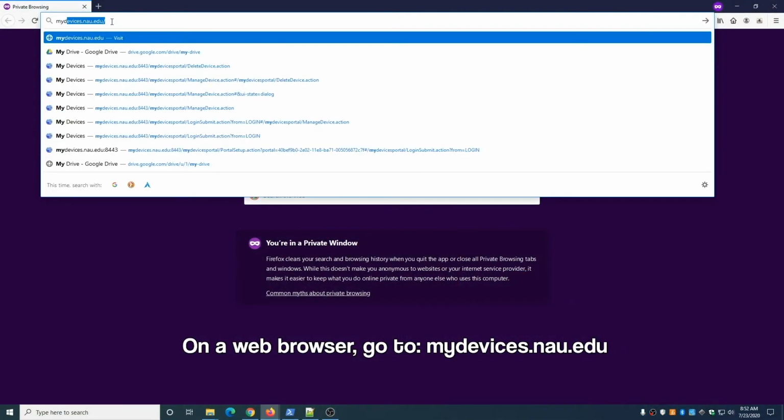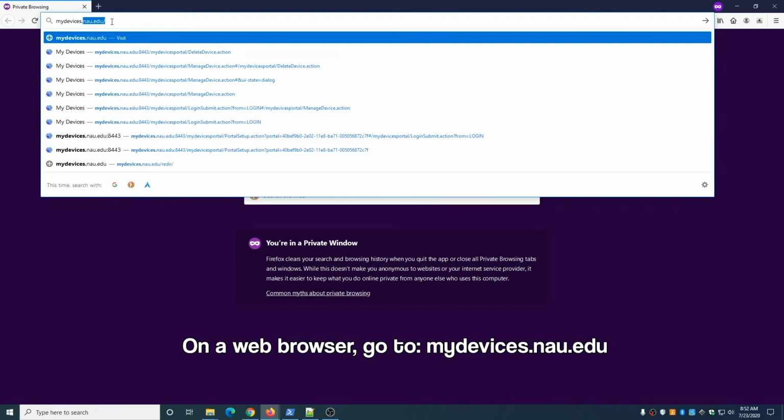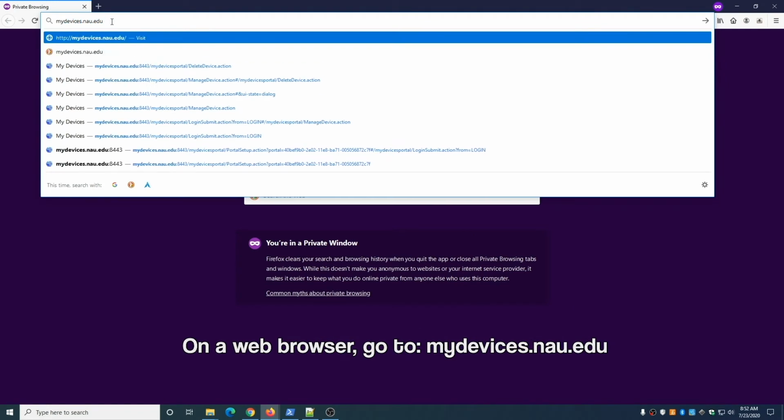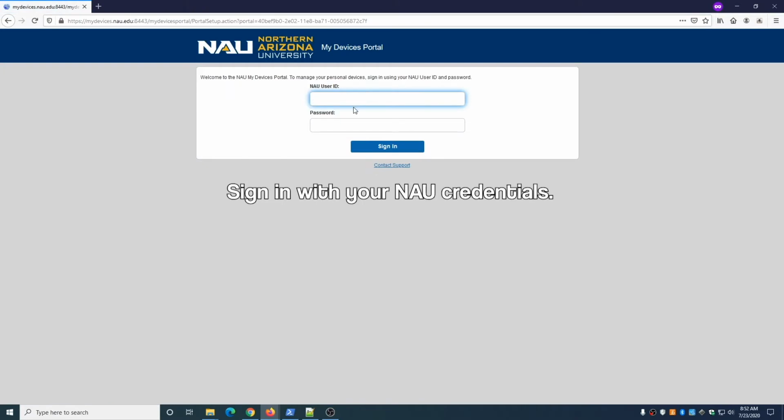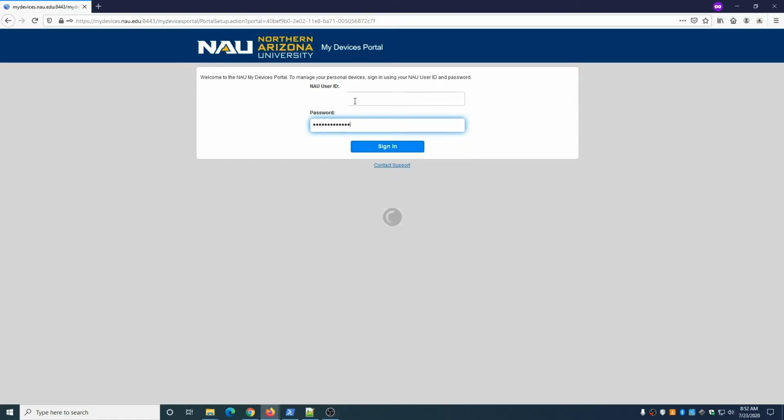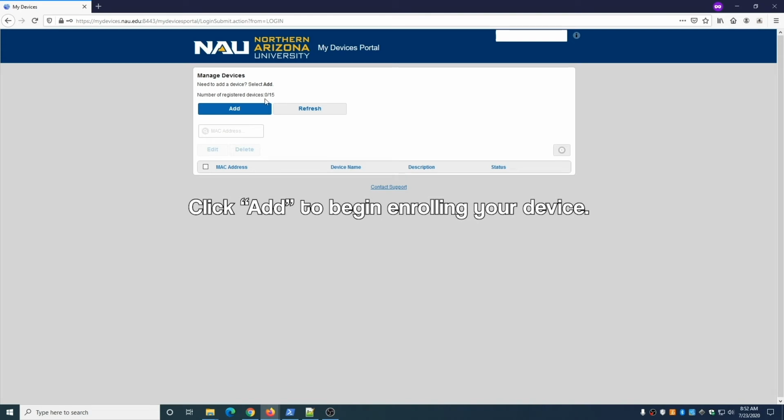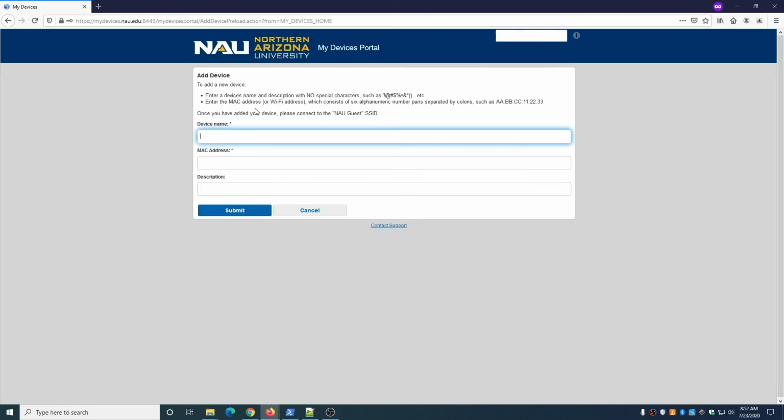On a web browser, go to the following URL, mydevices.nau.edu. Once there, sign in with your NAU credentials. Click the blue Add button to begin enrolling your device.